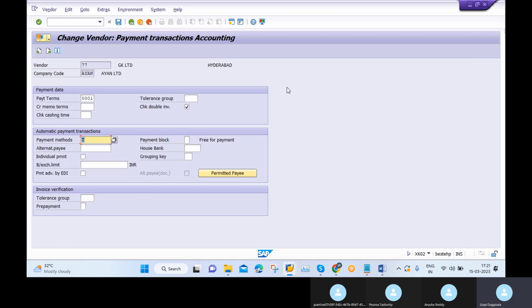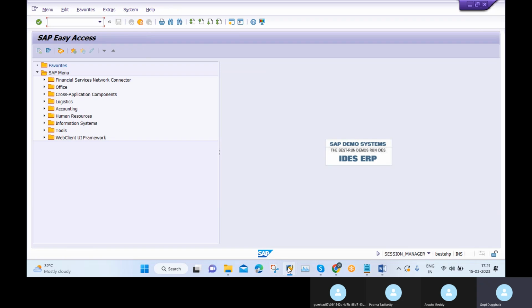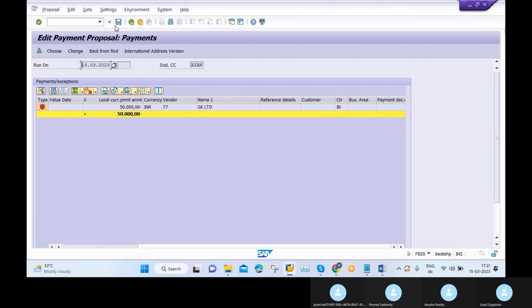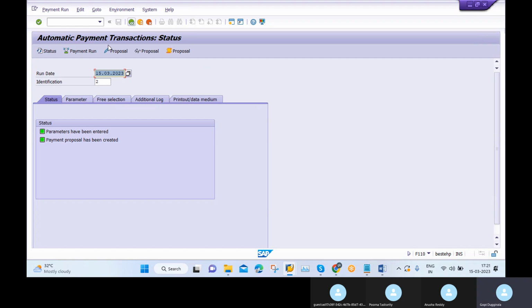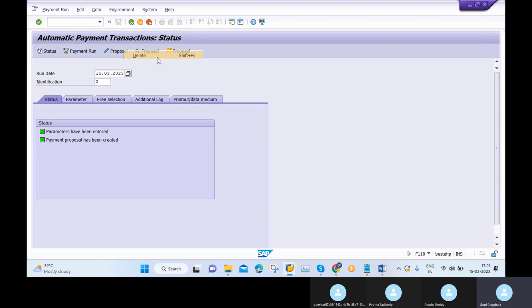Okay. So then click on, yeah, house bank also we need to maintain, HDFC. This is my house bank. The vendor house banks I will maintain like this. Is there any other setting required? No. Then click on save. Changes have been made. So then I will go back to my APP, go back, and I will delete that proposal one more time.